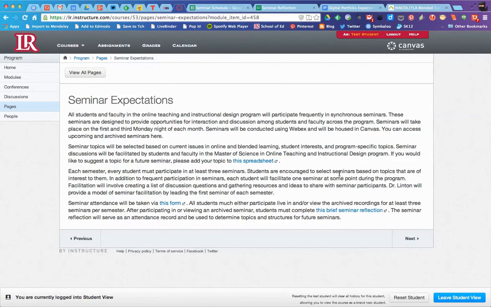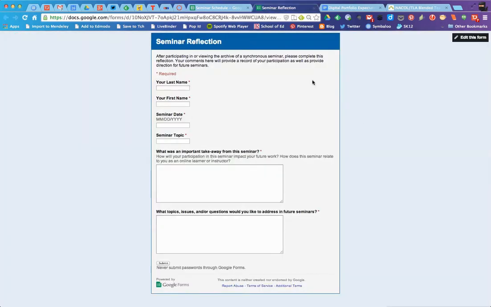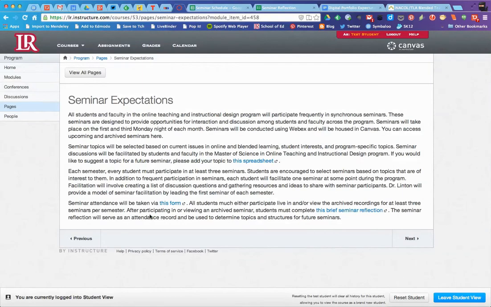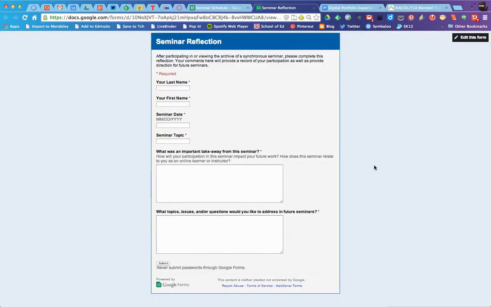We're going to be taking attendance in seminars using a form that looks like this. And so it's linked right here back in Canvas. So this is a seminar reflection. Each time you either attend a live seminar or view a seminar recording, we're going to ask you to fill this out. This is just an opportunity for you to reflect on what you learned and then share some suggestions for future seminars. We always want to get your feedback so we can make sure we're planning seminars that meet your specific needs and are targeted at your specific interests.